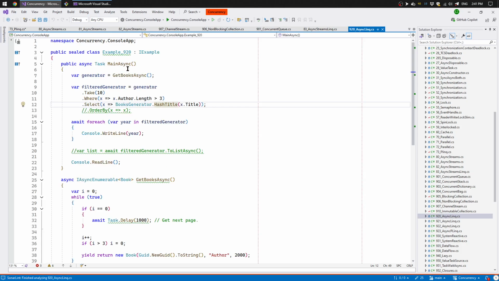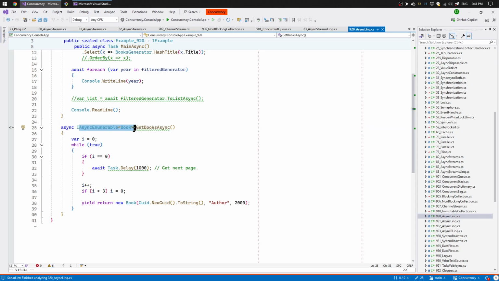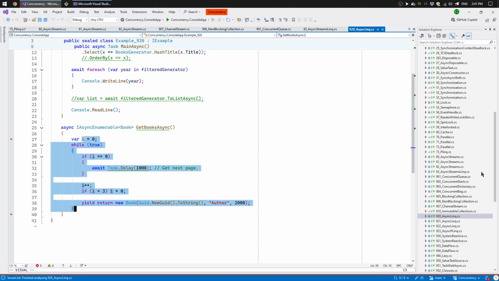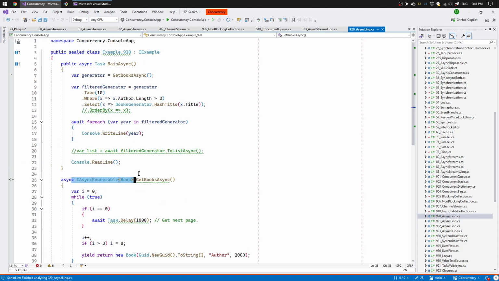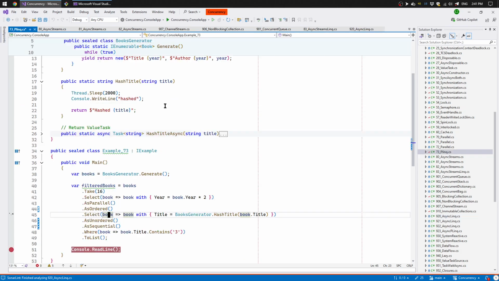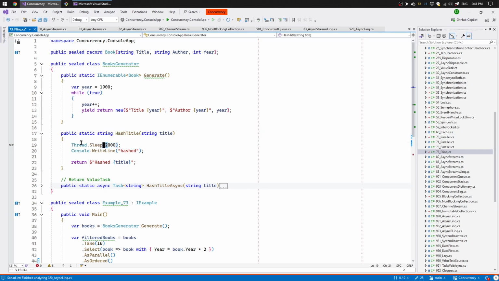Now, imagine we have this code. We have our generator, which is an async enumerable. It's absolutely the same method as in previous examples. It just gets the next page every 3 items for 1 second. So it's an async enumerable. We can await foreach it. And we take 10 items, we filter some authors, and then we select. And for every book, we run this method, HashTitle, which, as you remember, sleeps for 2 seconds. So it blocks the current thread.